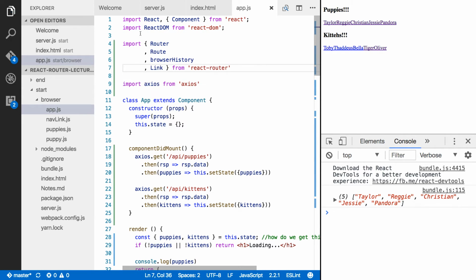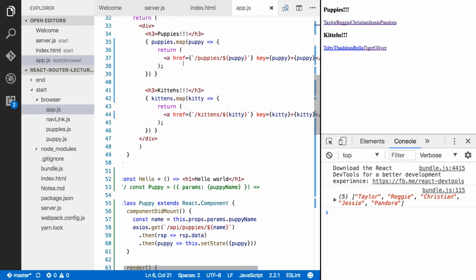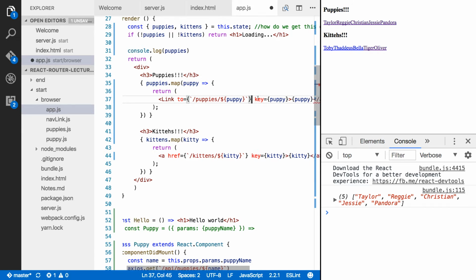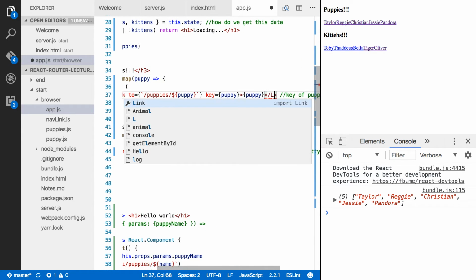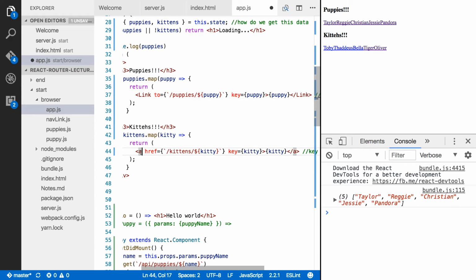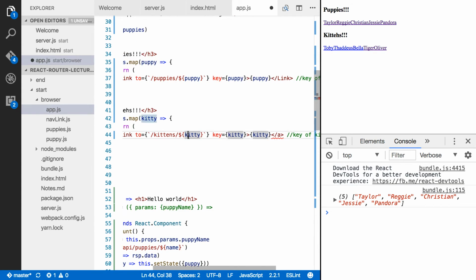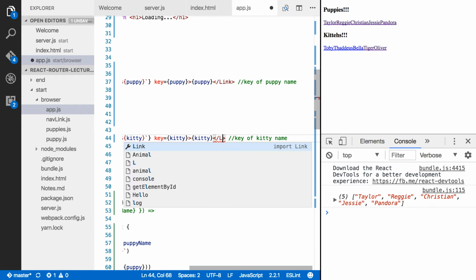So we're going to have to bring in Link, and then here we can say this is a link to that particular puppy. Close the link. And there's a link to this kitty. Close link.